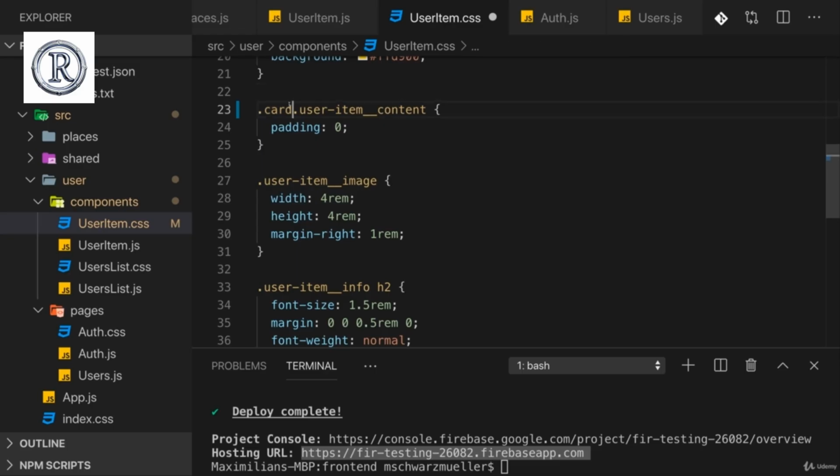So the pure card CSS class being added. This is how you could adjust this to make sure that the styling looks the way it should. That, however, was just a minor thing. Still, I wanted to share my thoughts on that here.